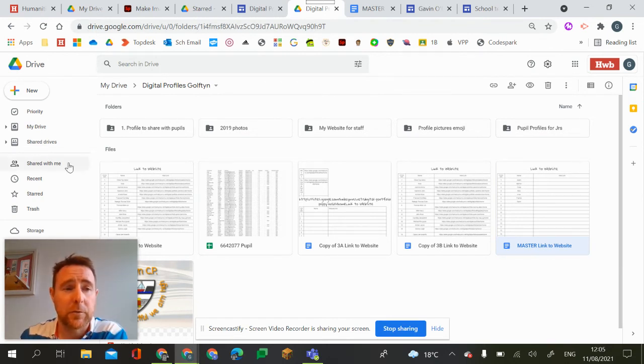I ask my pupils to go back into their shared with me folder, and then they will have the new document there that they're able to have access to. I've done this with year 3, and they weren't too bad at it, to be fair. We only had 1 or 2 mistakes, but as far as I'm concerned, pupils down in year 3 have been able to do this with some issues, but not any major ones.